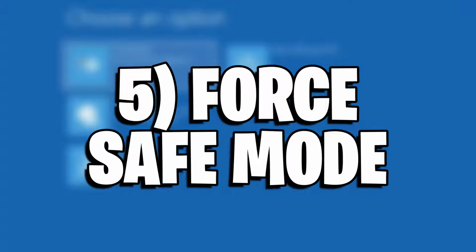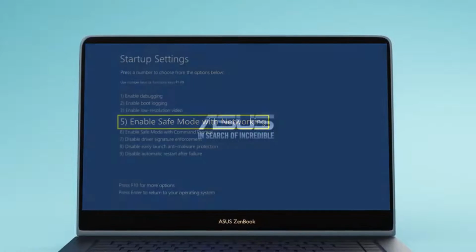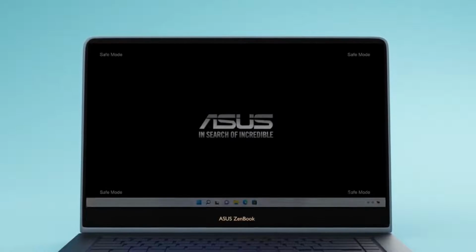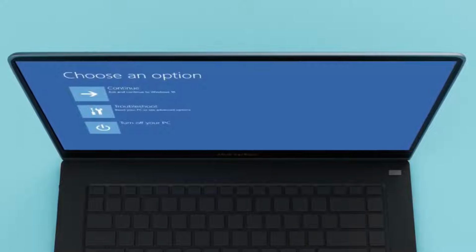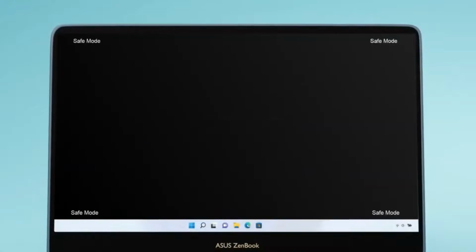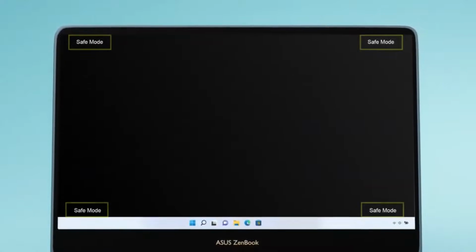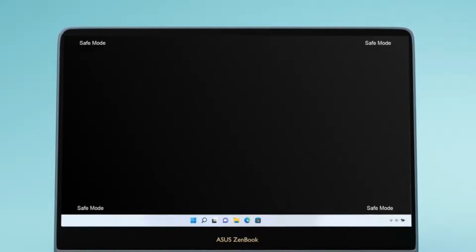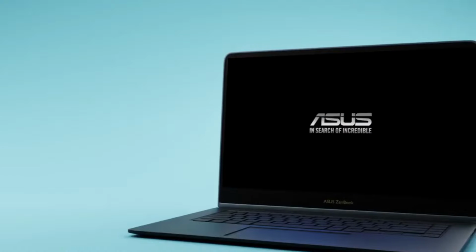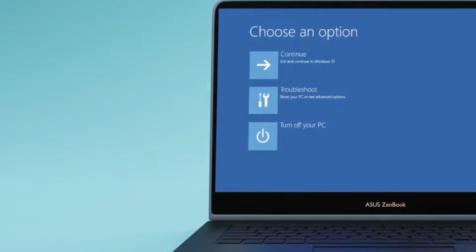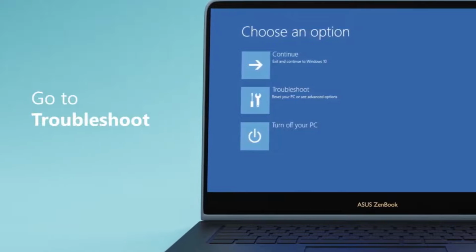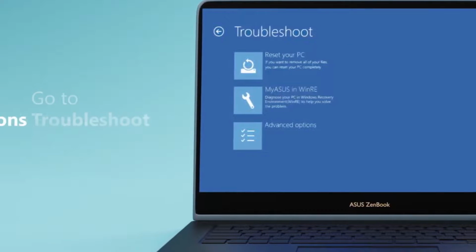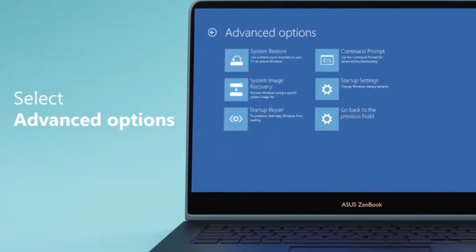Number 5. Force Safe Mode. When your PC is turned off, turn it on, and as soon as it reaches the manufacturer's logo, press the power button to turn it off again. Repeat this twice, and the third time Windows will reach the Advanced Startup screen. This method is generally used when the OS cannot boot in the standard way and keeps getting stuck on the loading screen.